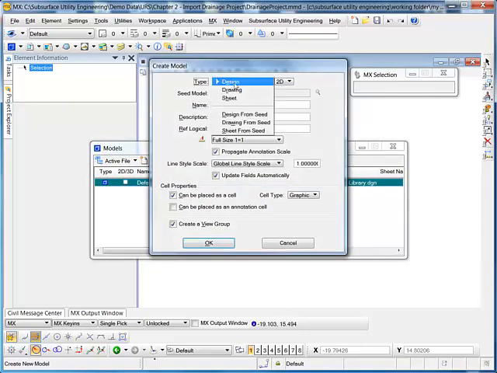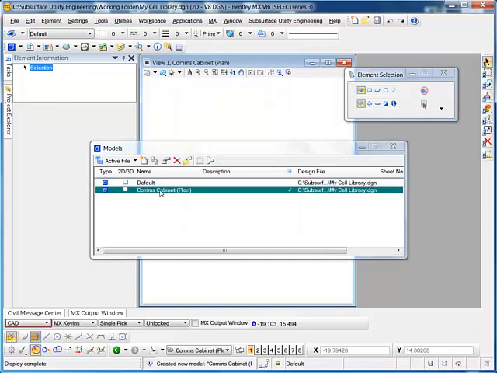I'm going to create the first of the models I need. So the type is design. I want to create a 2D and give it an appropriate name. Click OK. So that's that model created.